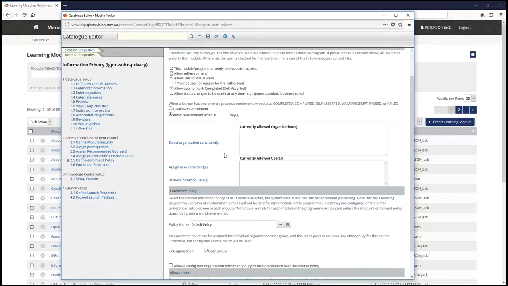The next options we see here are related to what we mentioned right at the top. It's linked to that. So if that one is unticked, we will need to set either of these two to say who is allowed to enroll into this course.